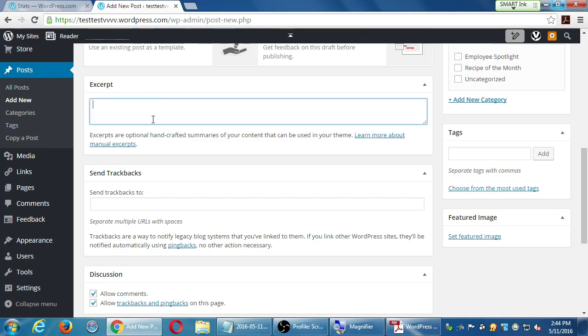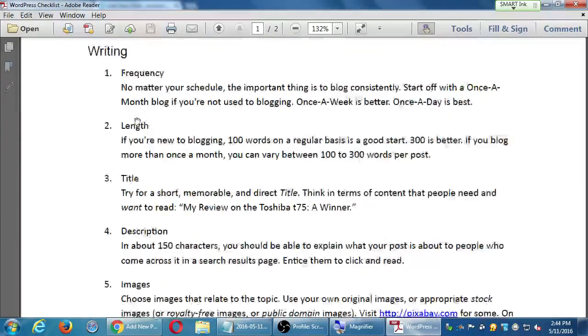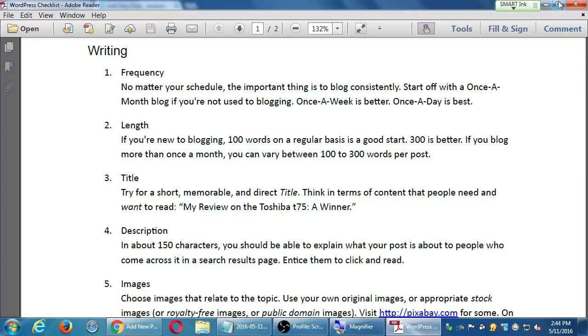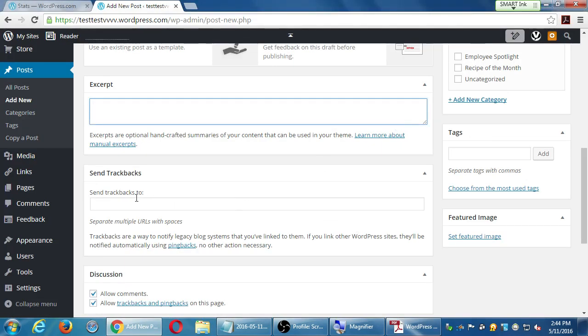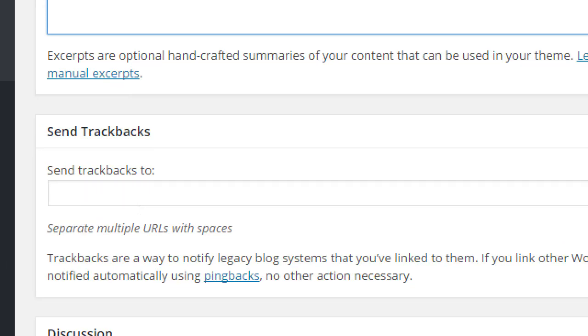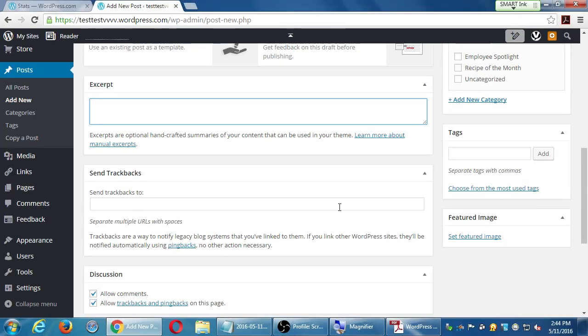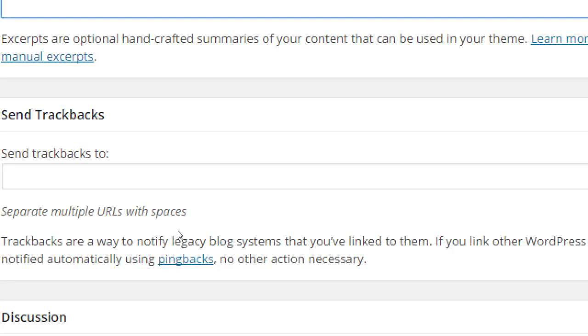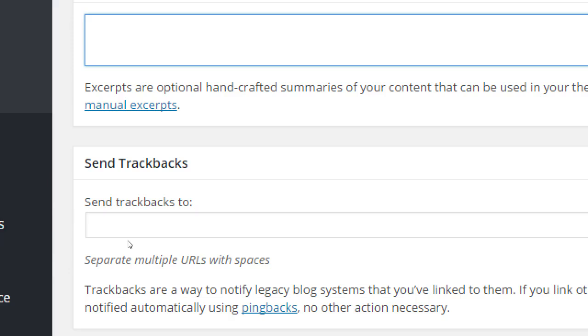I've got the excerpt box. Excerpts are optional handcrafted summaries. So we'll get to that when we talk about, remember I said, description. So we'll deal with that later. Trackbacks are ways to notify legacy blog systems that you've linked to them. This one doesn't have as much use as it used to, but this is the way of getting these backlinks. Notice it's saying legacy blogs, so older blogs, older versions of blogs. If you link to other WordPress sites, they will be notified automatically. No other action necessary. So this one is not that useful anymore. As more people use modern versions of WordPress, this is less relevant.